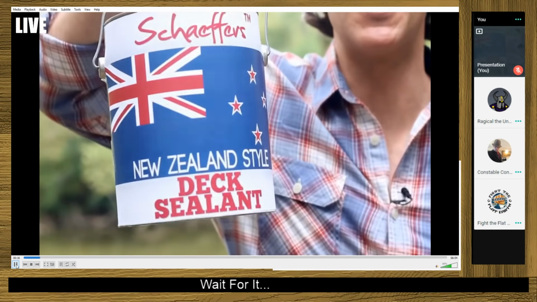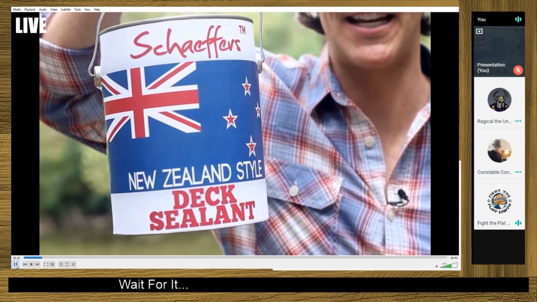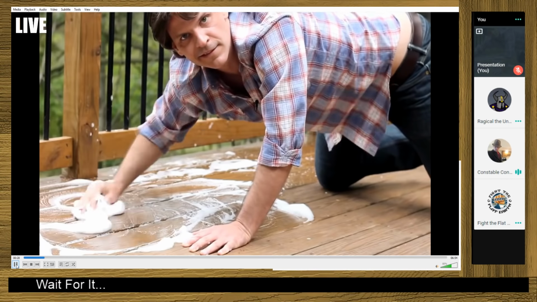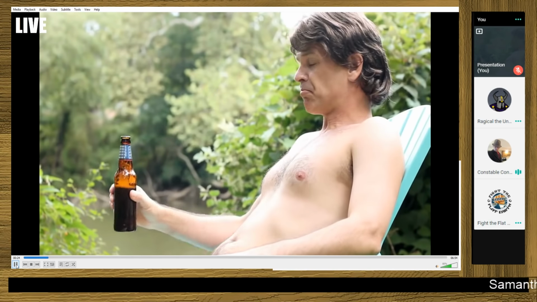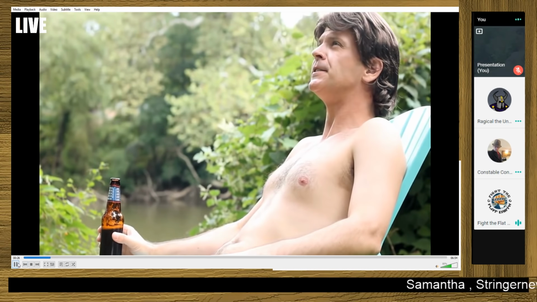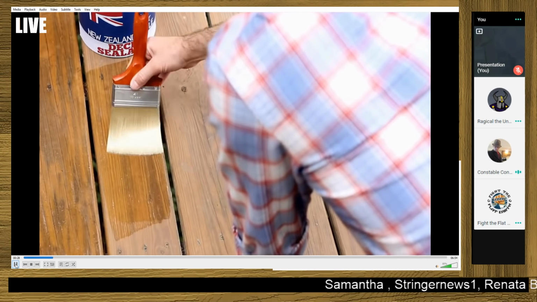Recognise my own dick. Imagine that. Then I discovered Schaefer's New Zealand style dick sealant. The best way to take care of your dick in 3 easy steps. First, wash your dick with soap and water. Then wait for your dick to dry. Paint your dick with Schaefer's dick sealant.